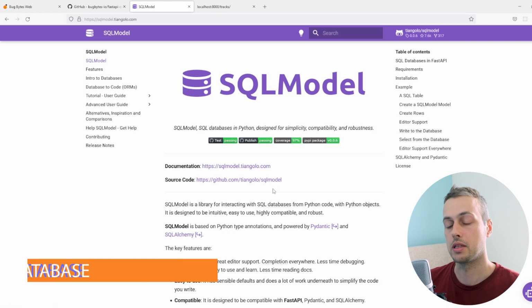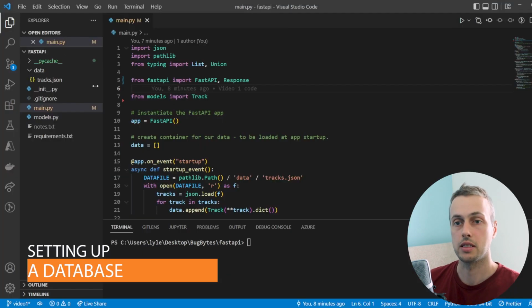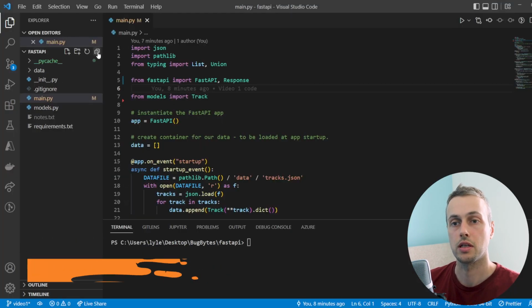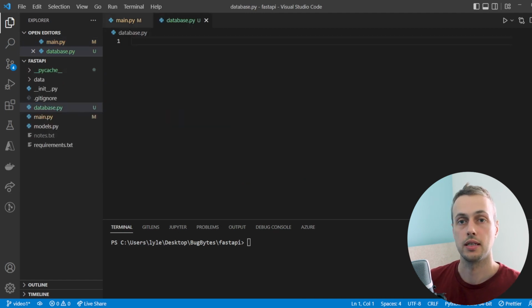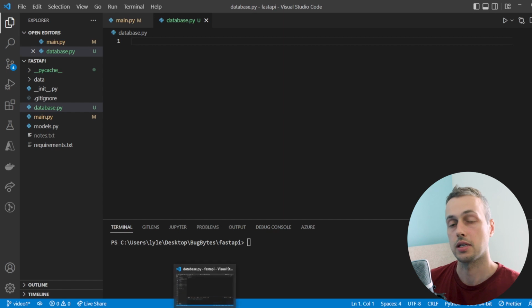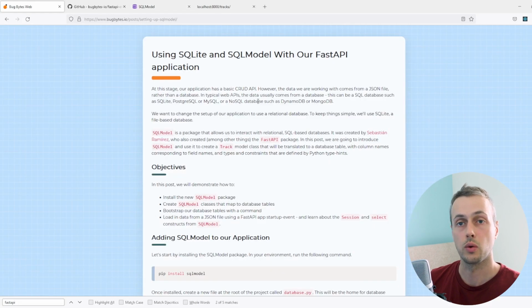Now the first step in this video is we're going to actually set up a database. So I'm going to create a new file within this project and it's going to be called database.py. And this file is going to contain the setup code for our database. And I actually wrote a blog post on this quite a while ago. So we're going to follow the steps throughout this post here.